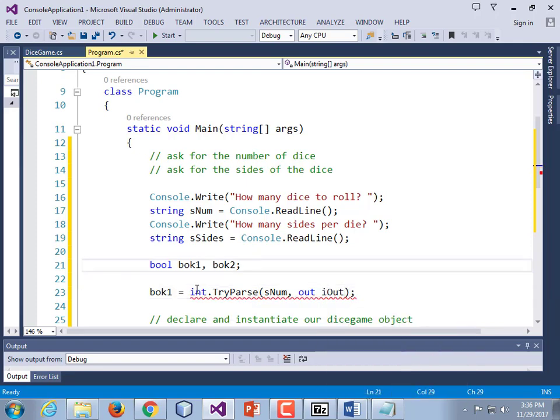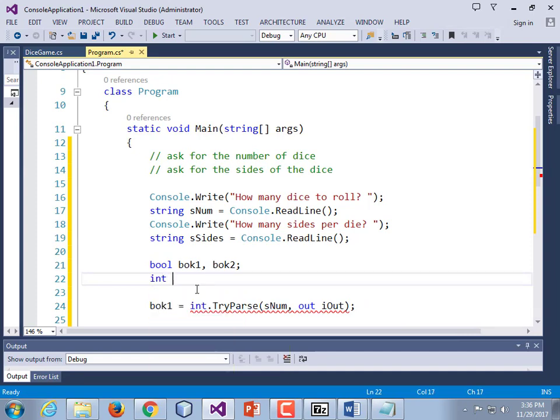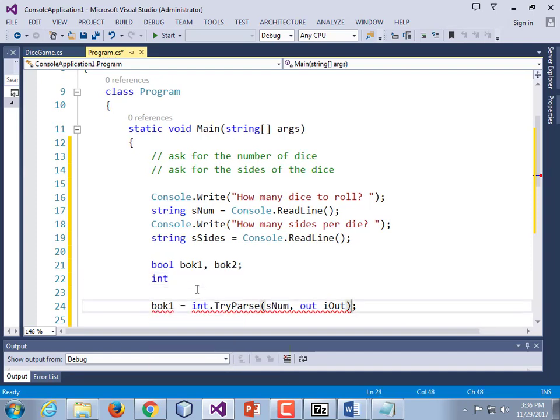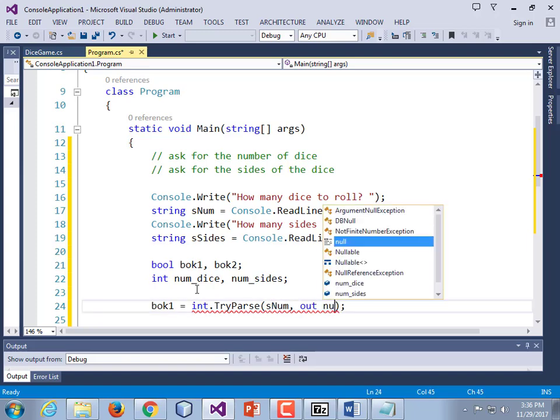So we better declare our two ints as well. Why did I say I out? Anyways, so numberOfDice, or just numDice would suffice, huh? And then the number of sides. So bok1 is equal to int.TryParse(snum, out numberOfDice).